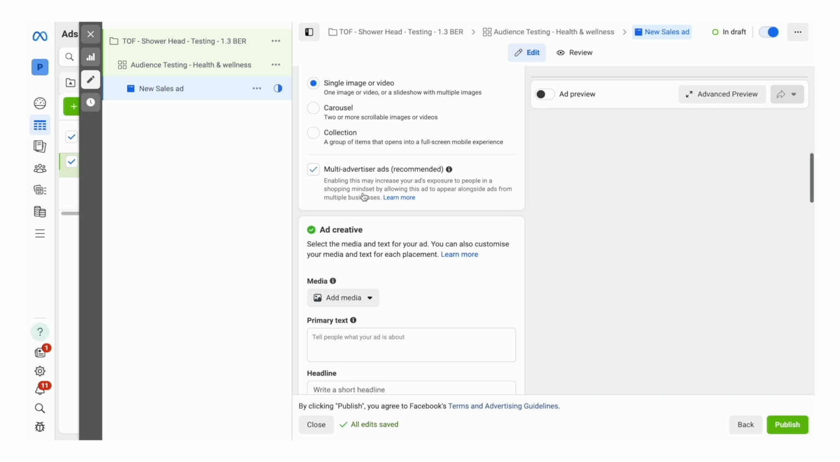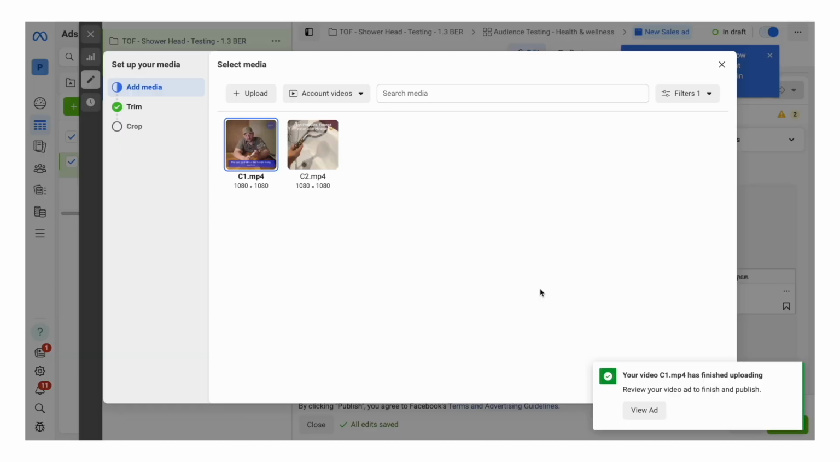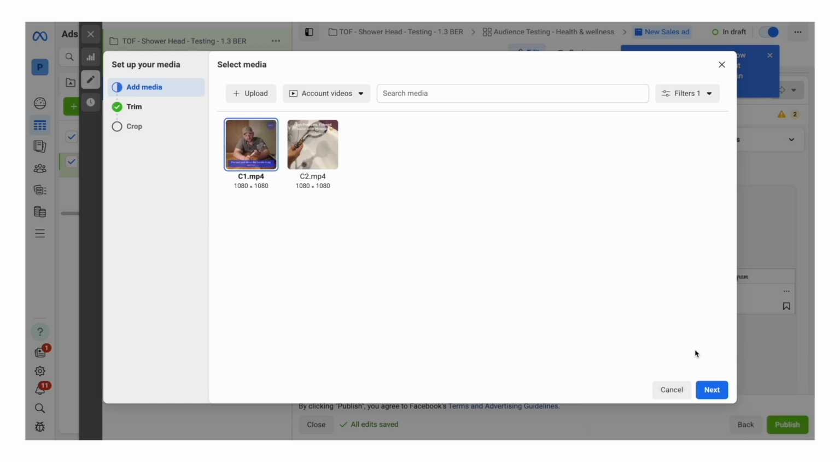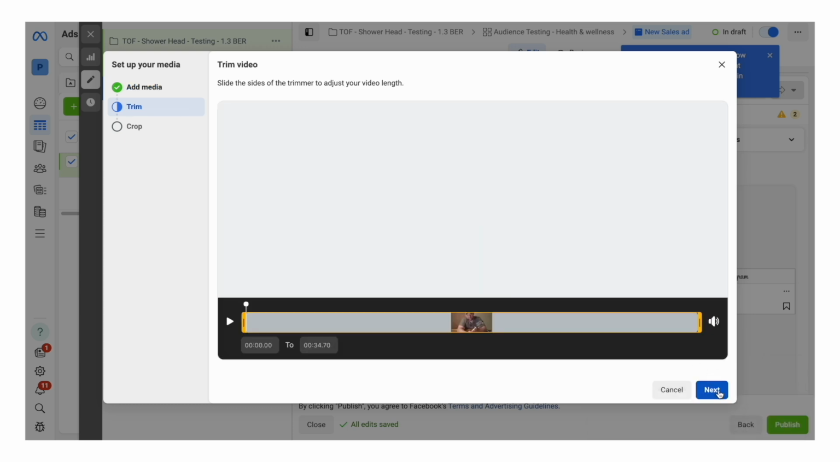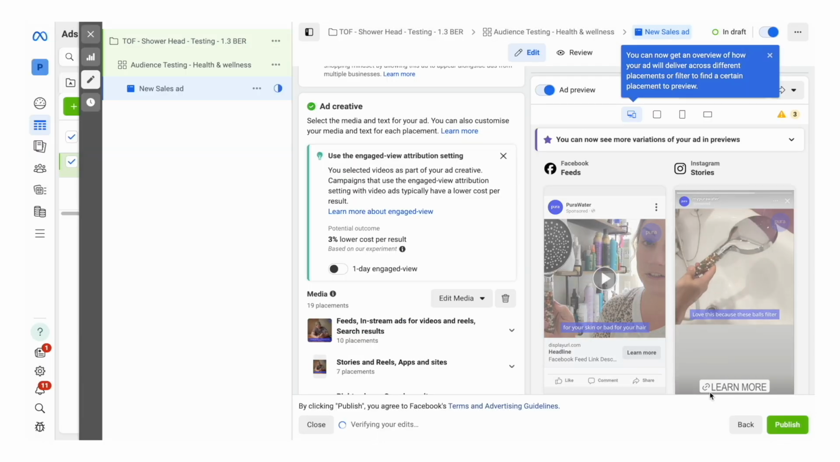multi-advertiser ads on. Now, this is the section where we can add in the video ad that you made earlier in this phase, as well as the primary text, the headline, and the description that I told you to write. So I've just uploaded our two pieces of ad creative, C1 and C2, into Meta Business Manager. And then we're going to use C1 for now. Hit next and just hit done. We don't need to adjust anything.